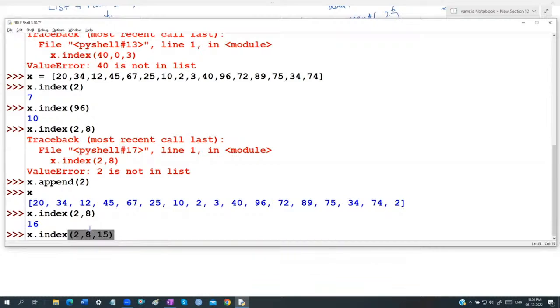8 comma 15 means we know that it will search only between the 8th and 15th index. I know that this is 8, and 15 means 15 is not included, guys. So 8, 9, 10, 11, 12, 13, 14. Only in these 6 or 7 elements is it going to check for the 2, but 2 was not there, so obviously we are going to get an error, guys.